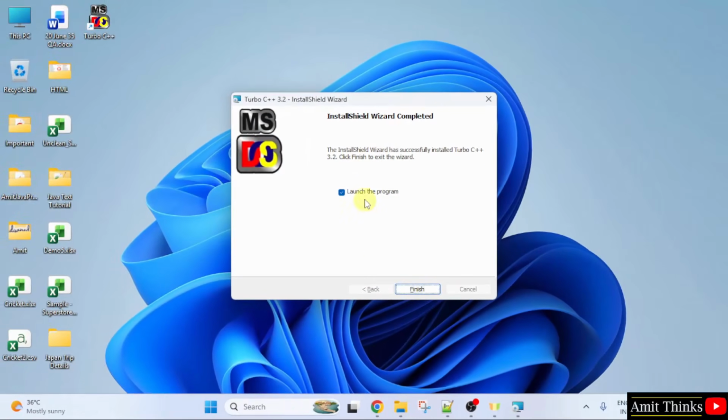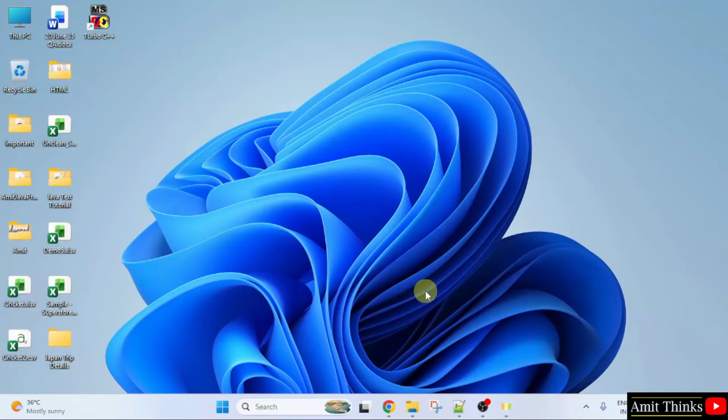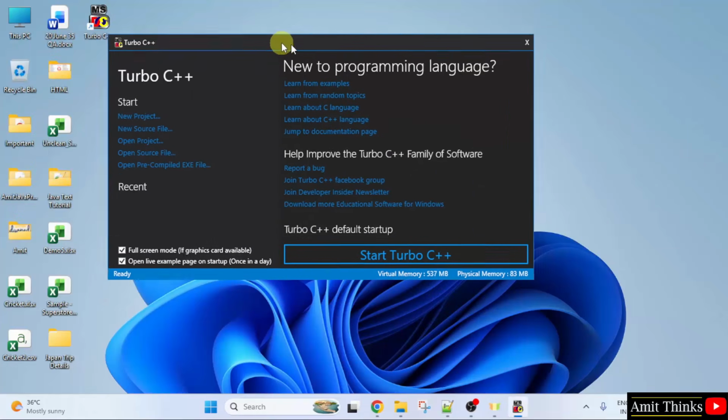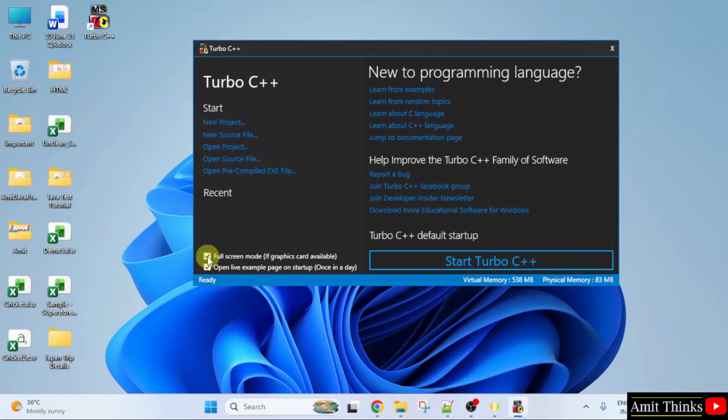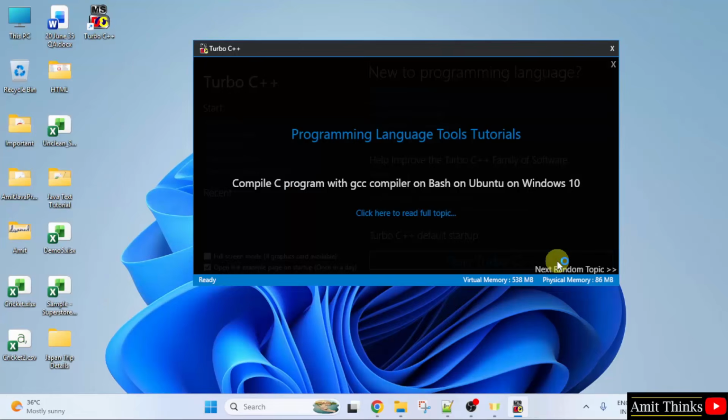When I'll click Finish, it will launch. Also, the desktop shortcut is visible. Click Finish. Now you can see the screen is visible. If you don't want the full screen mode, you can just uncheck this. Okay. Also, you can directly click New Project from here. I'll just click Start Turbo C++.